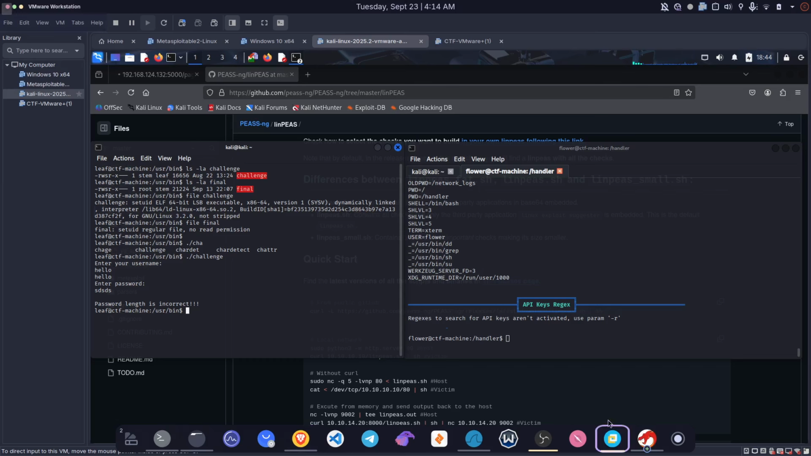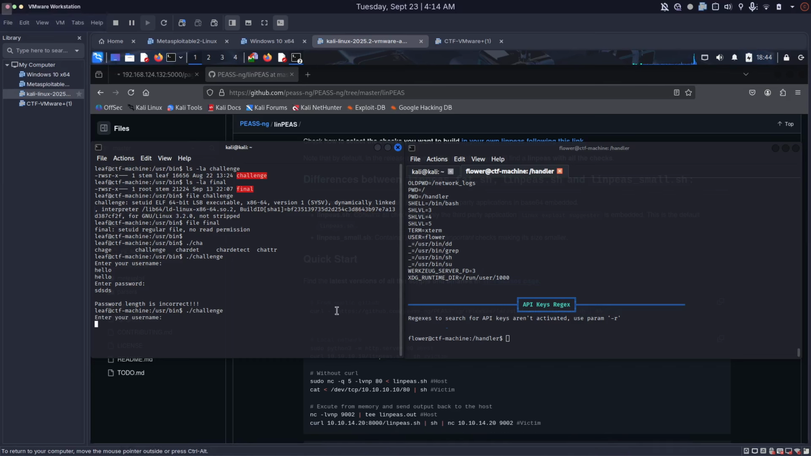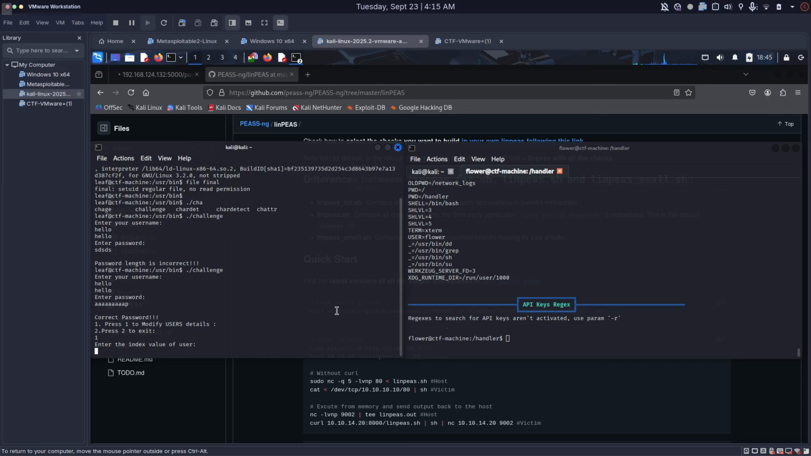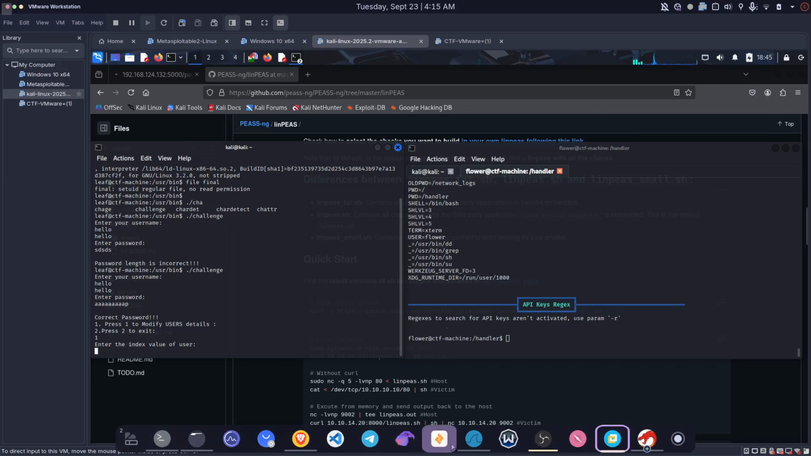Okay, so let's now run the binary again. Let's enter hello, and then 9 times a, 4 5 6 7 8 9, and 1 time p. So here you can see we have bypassed the first password check. Okay, then it says correct password, plus 1 to modify user detail and 2 to exit. So we will press 1. Now it asks us for the user index value.